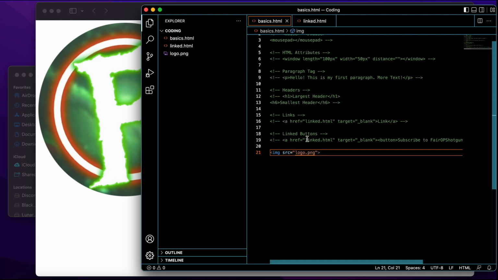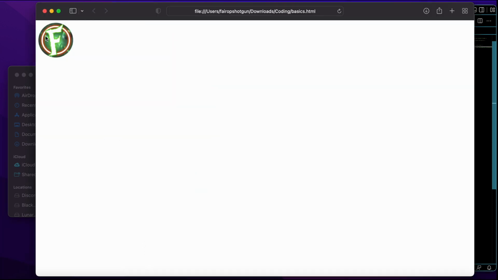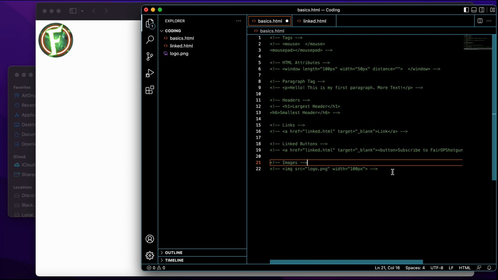That logo is a bit large, so what we can do is we can add another HTML attribute called width and set that equal to only 100 pixels. The height will automatically scale with the width, and vice versa. This is all for the HTML basics tutorial.